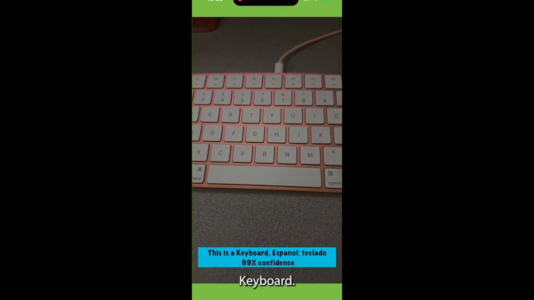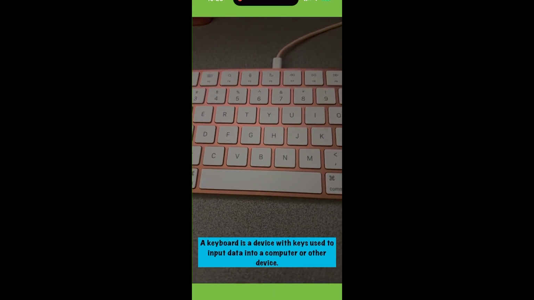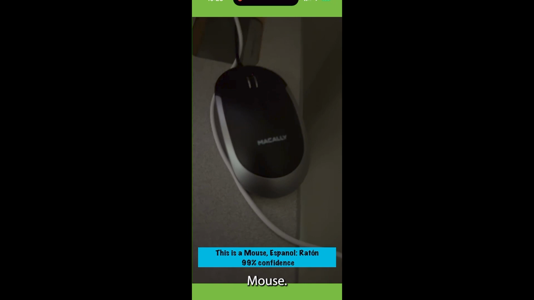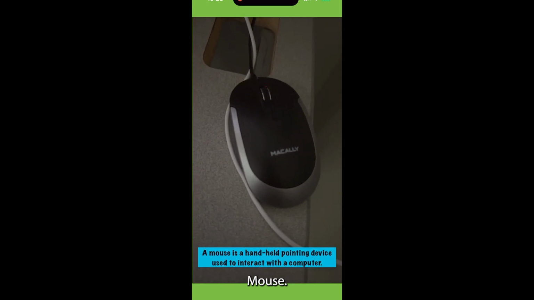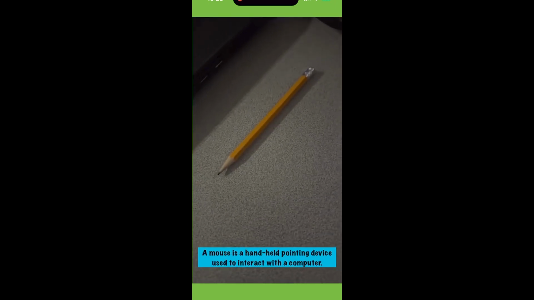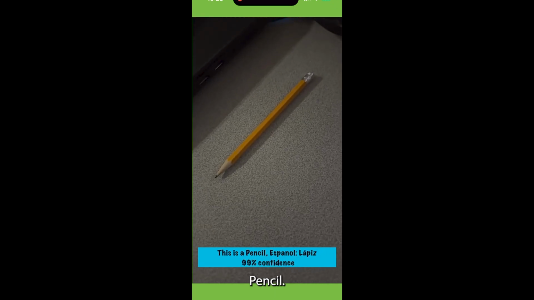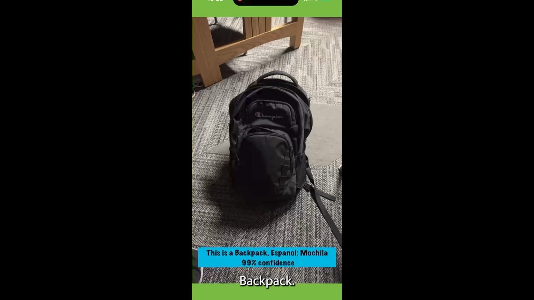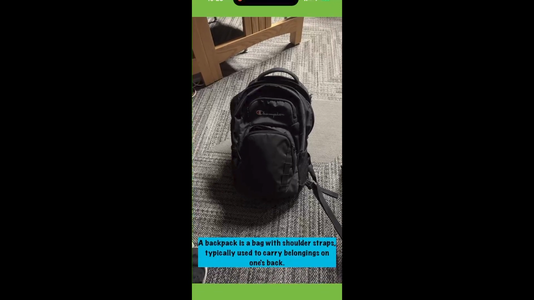Pencil, keyboard, mouse, pencil, backpack, chair.